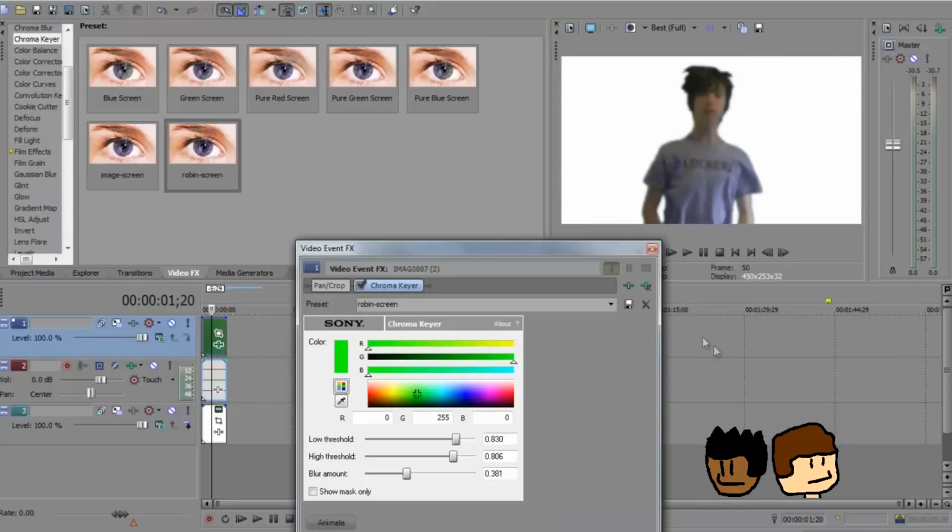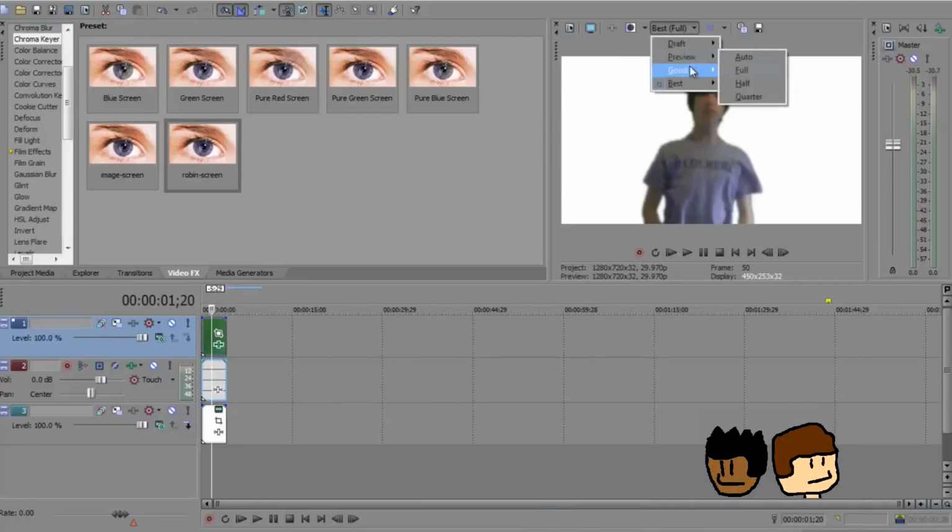As you can see, once it's finished, I've turned up the blur amount to give it the perfect effect. It should now look like this.